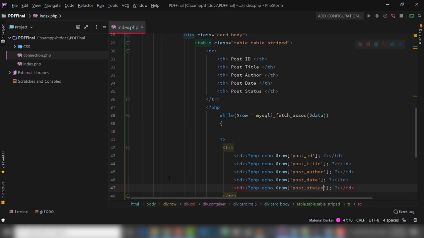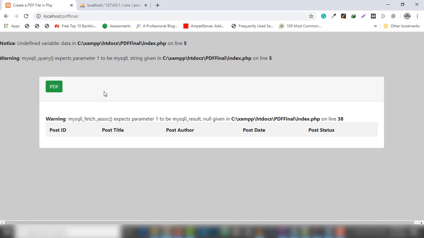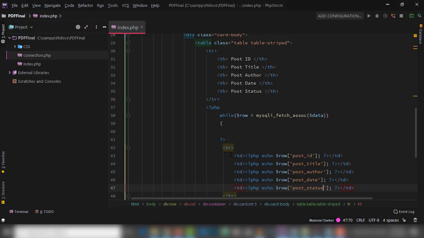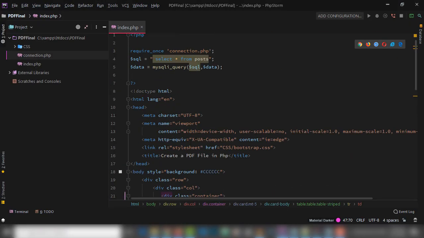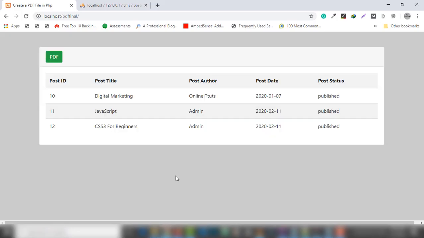So let's check now whether it's working or not. Doesn't work, right? But don't worry, let's check what happened. Okay, we need to pass two parameters. First one is the connection variable, second one is the SQL variable, right? So let's check it again this time. Yes, perfect, working fine, right?